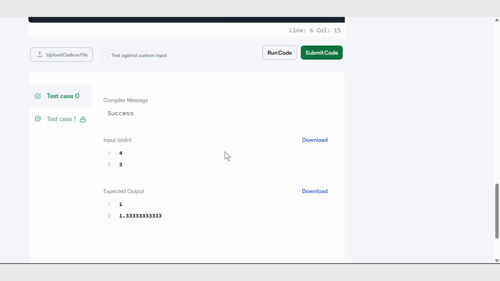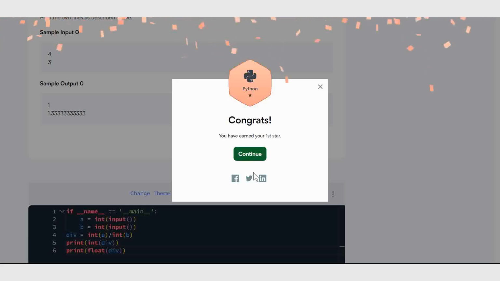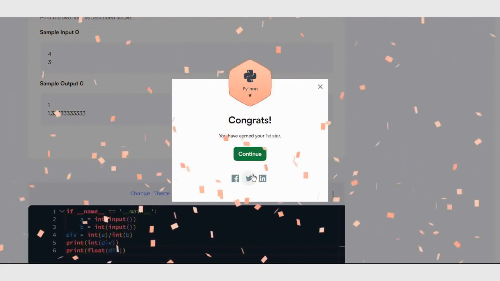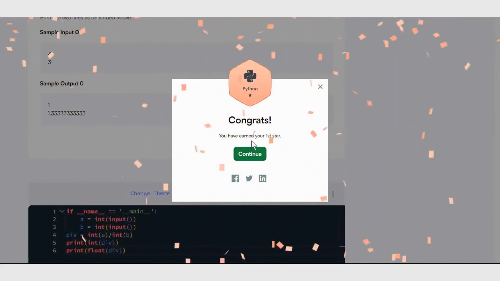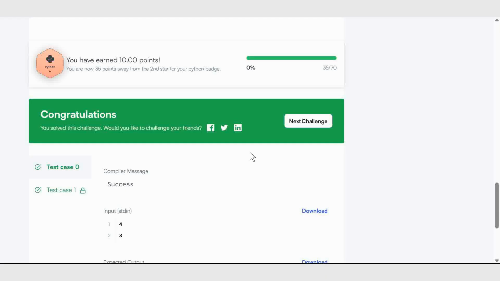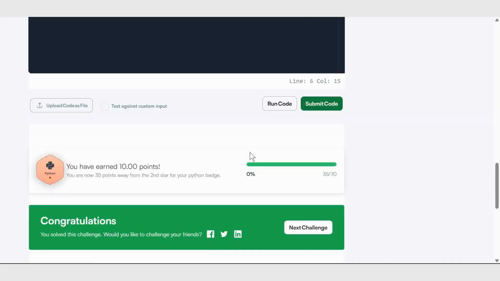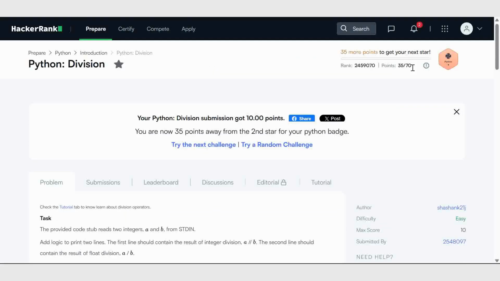Okay, congratulations. Our code has passed. So this is how it works. That's good looking. We have earned our first star. Continue, and when you complete certain challenges, you get a star as well in HackerRank. So here you have this 1 star right now.